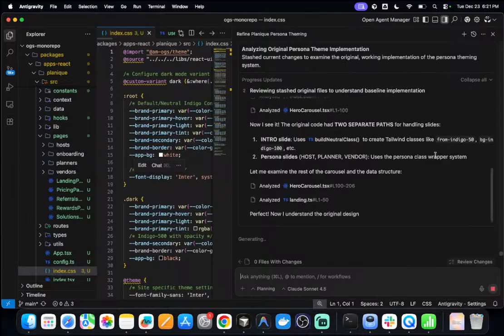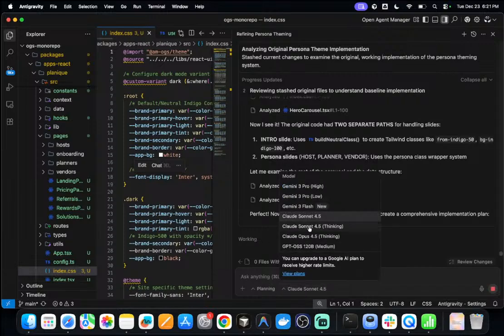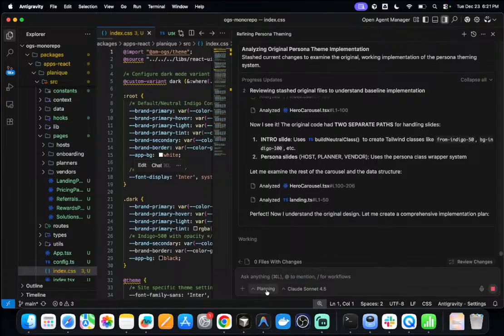Okay. So yeah, I did two changes. I should have done one change at a time actually. So changing the model from the Flash to Sonnet, and I changed from fast to planning. Now let's see. If I had done it, I would have just used more tokens, but that's perfect. Now I understand the original design. Let me create a comprehensive implementation plan.